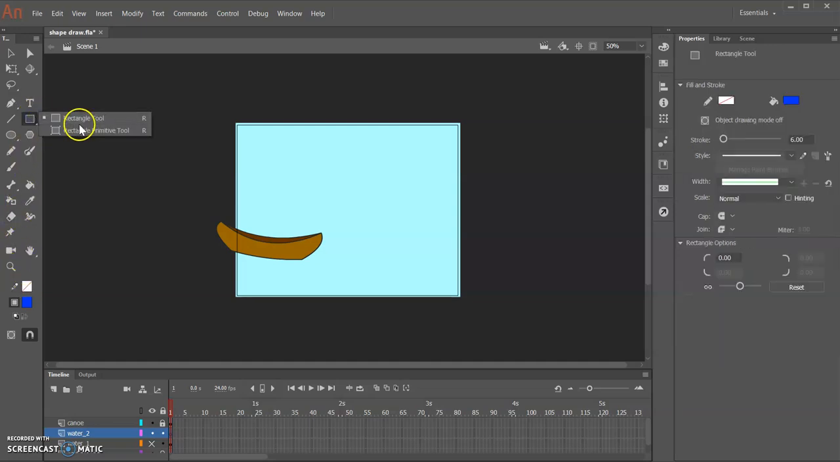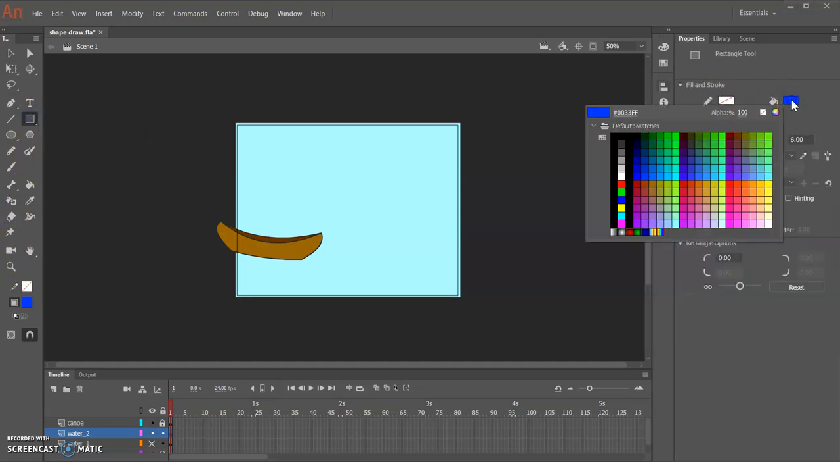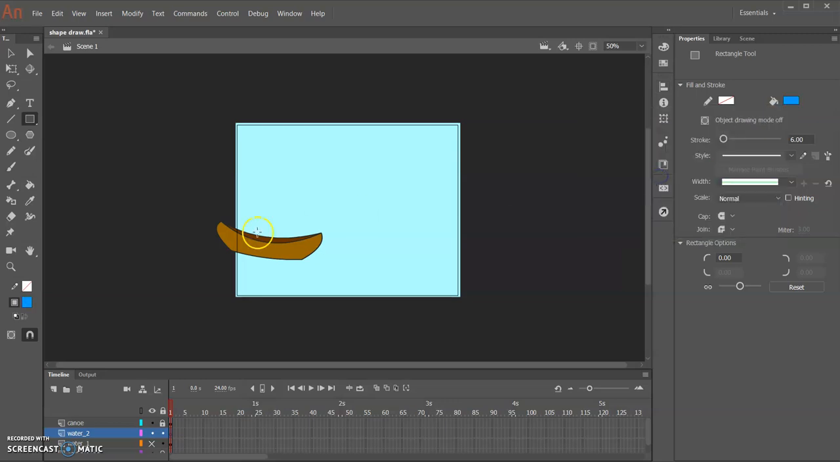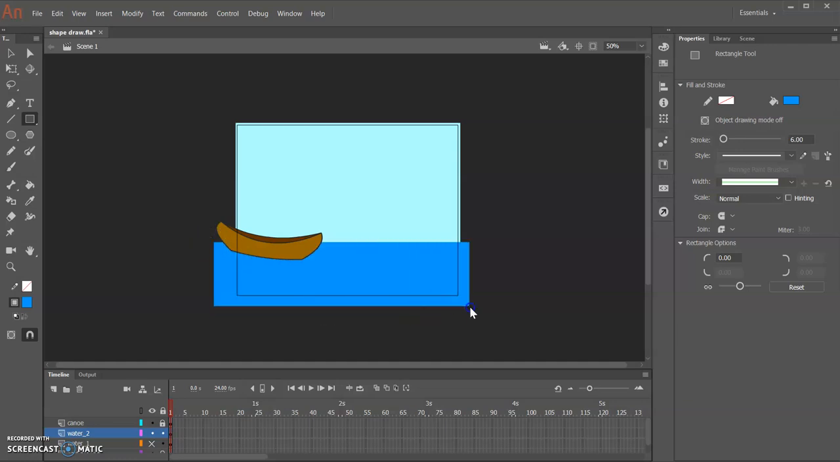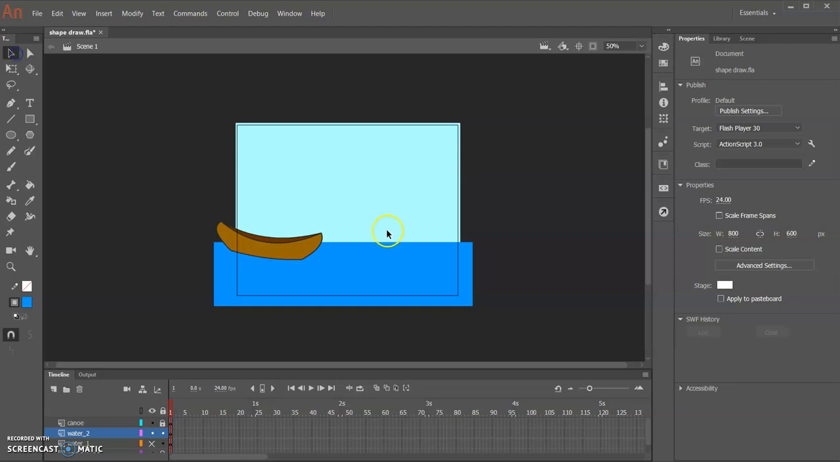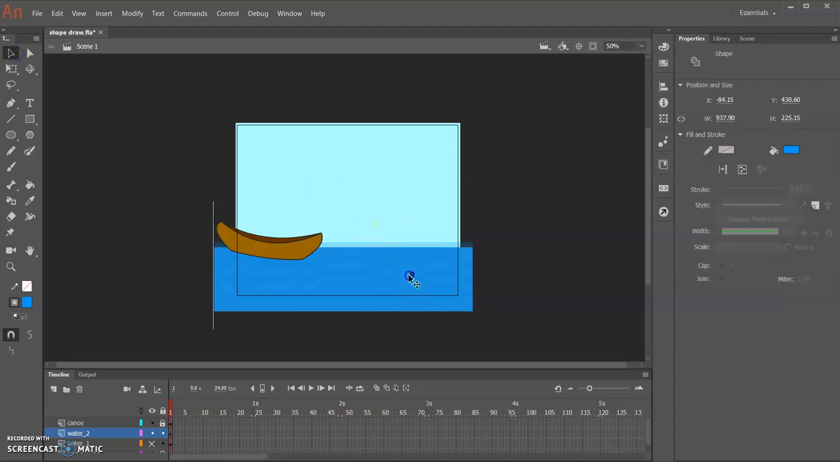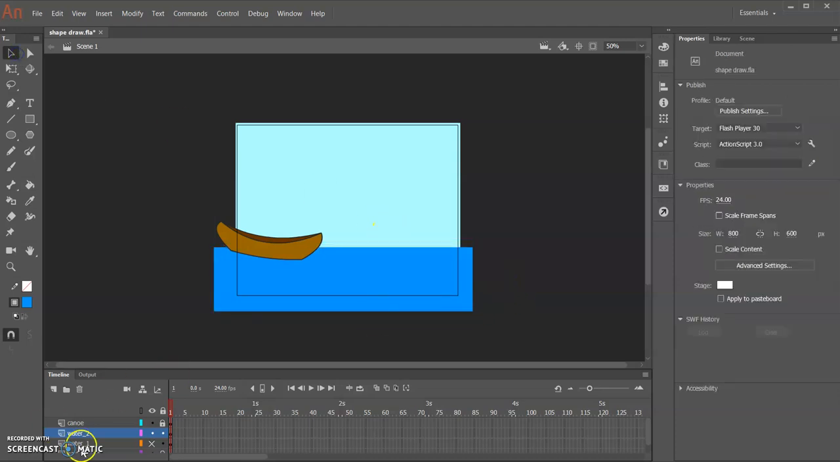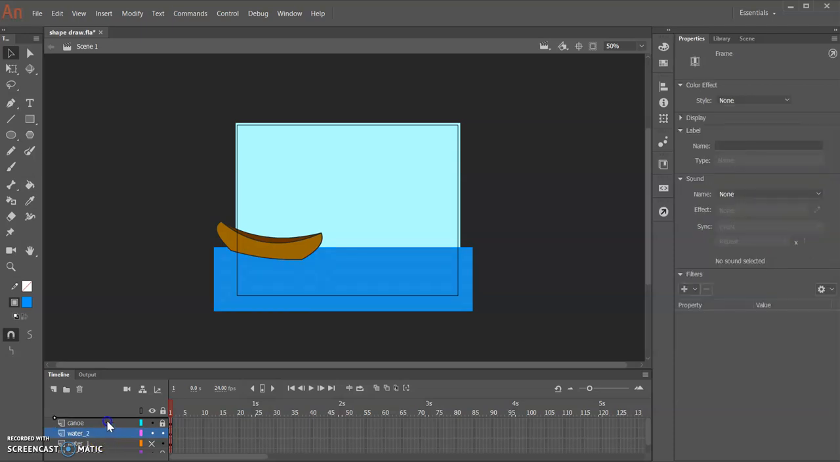I'm going to grab this rectangle tool again, change this blue to a lighter blue. And then I'm going to fill this in here. Move it down a little bit. Now, I'm going to drag this in front of the canoe. So it looks a little bit silly right now. I put in the back water here.